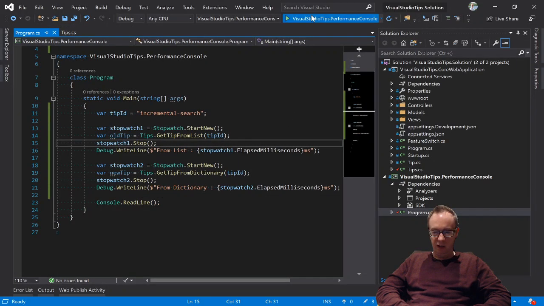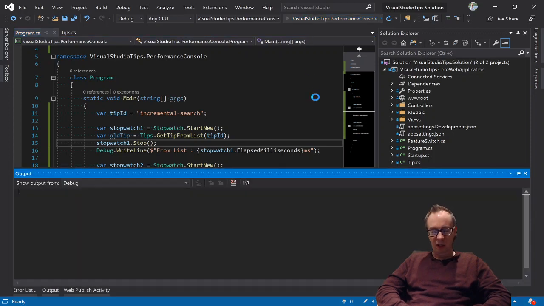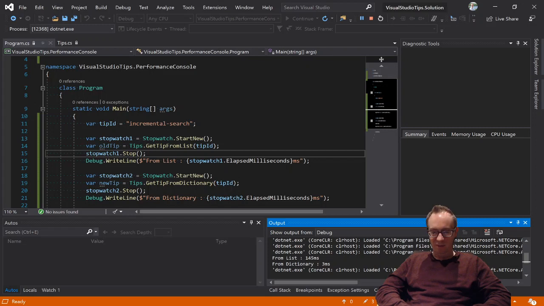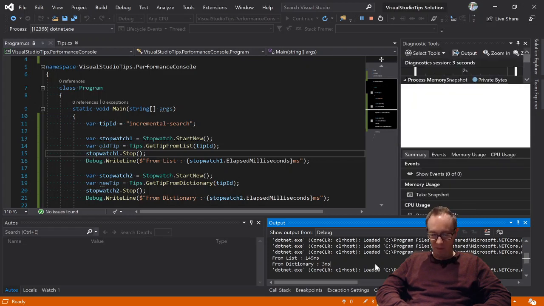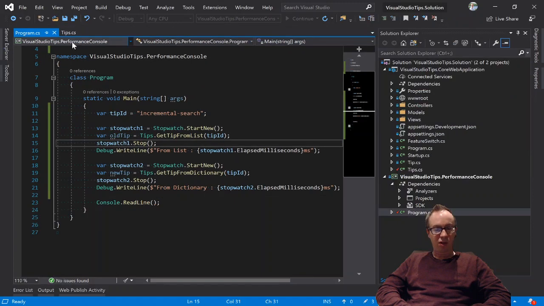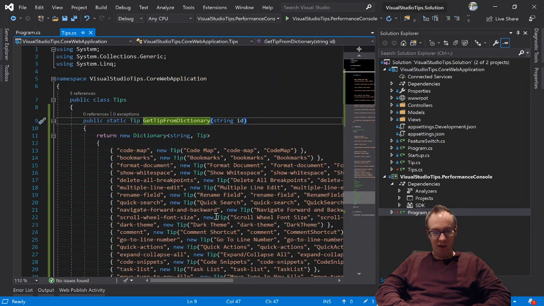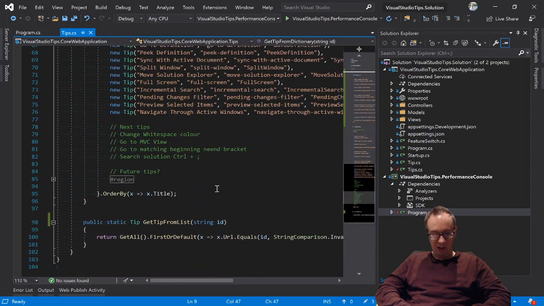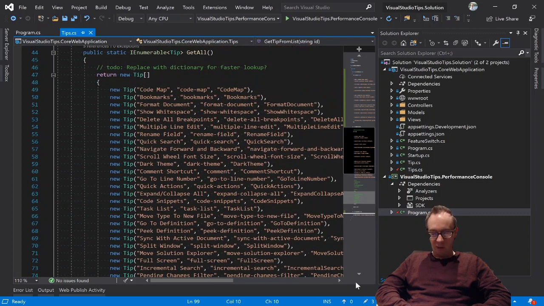Let's run it again. Again, I could use something like BenchmarkDotNet to do this a bit more professionally, but this is quick and dirty, shall we say. Okay, from list, 145 milliseconds, from dictionary, 3 milliseconds. So what have I learned? I am probably going to rewrite this method and use this get tip from dictionary, and not use the list. Smashing, okay.